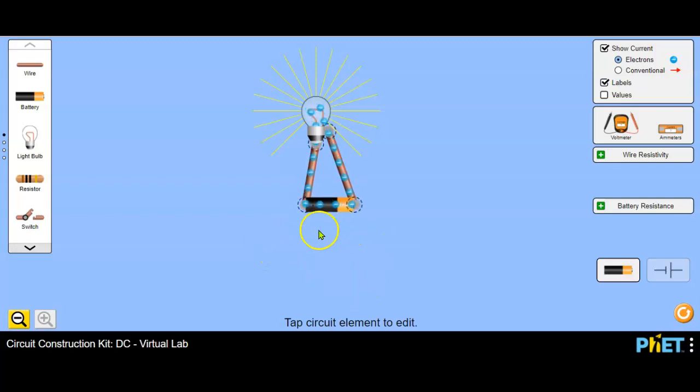Now let's open this circuit by cutting one of these connections. So click it and then click the scissors. Now the circuit is open and electricity cannot flow.